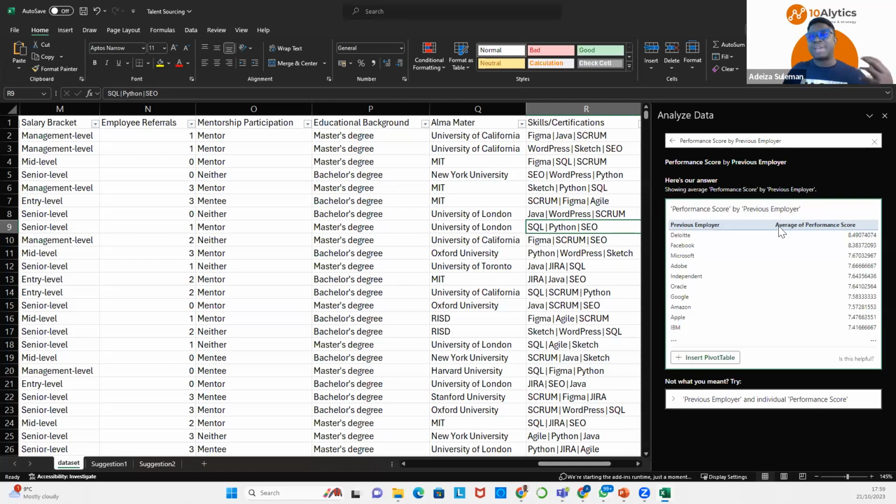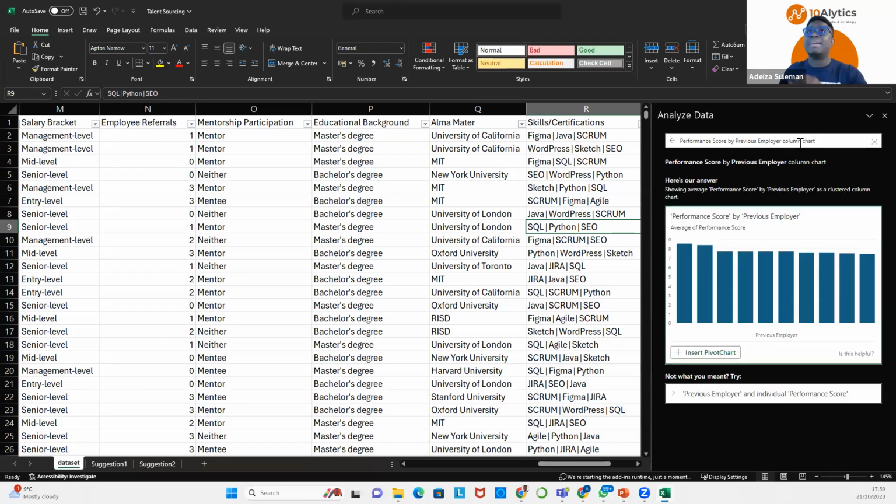And again, it gives me a table. So you can choose the type of chart you want, a column chart, a bar chart, a line chart, depending on what you want. The first time we used the bar chart. This time around, let's use a column chart. So I'd say, I don't want the table. I want performance score by previous employer as a column chart. Okay, as a column chart. And then I hit enter again.